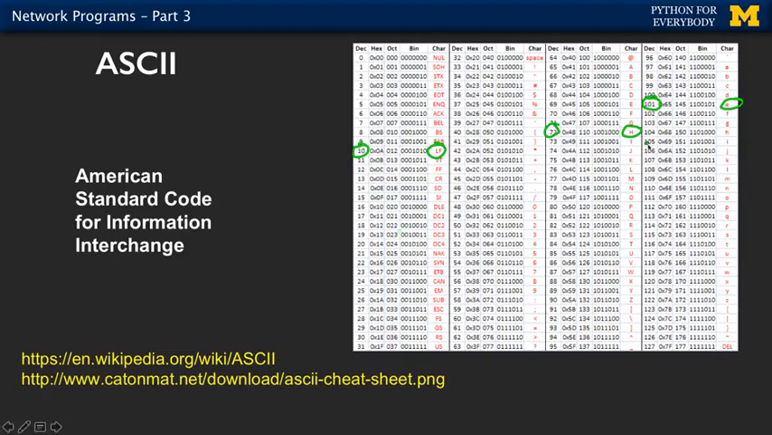But the problem is there are 128 of these, which means that you can't put every character into a 0 through 128. And so in the early days, we just kind of dealt with whatever characters were possible. Like I said, when I started, you could only do uppercase. You couldn't even do lowercase.